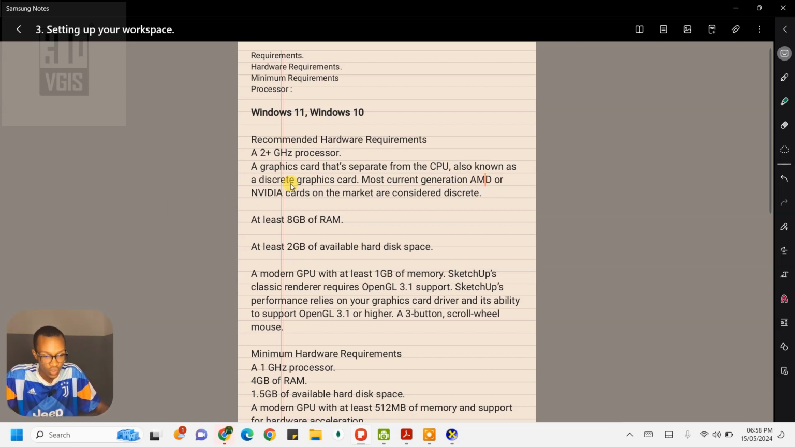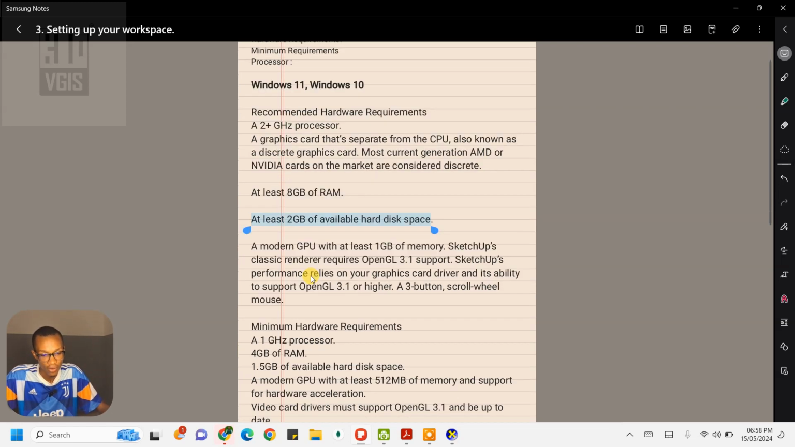Now we have storage. Remember I explained, they said 2 gig of available hard disk space, not RAM. Storage, hard disk space, that's your ROM, so either SSD or HDD. Generally SSD helps, it makes your saving and writing faster and all stuff like that. Then they say a modern GPU with at least 1 gig of video memory.